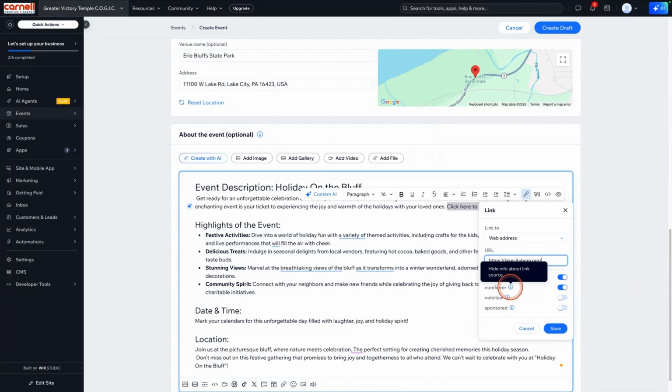For the other options, hide source info, hide info about link source. If you are linking out to another page and you don't want the back end to reference this outside source, you can toggle this off. To tell search engines to ignore link, say if you don't want people to know that you're linking on their website, you can turn it off or turn it on. Or if you know that this is a sponsored link here, you can turn this on or off.